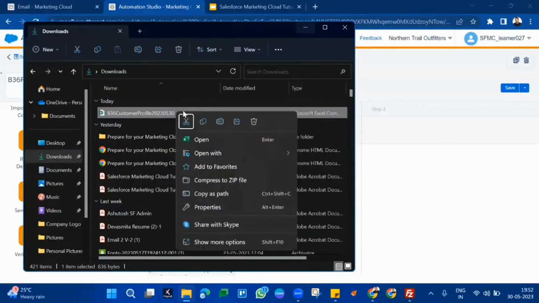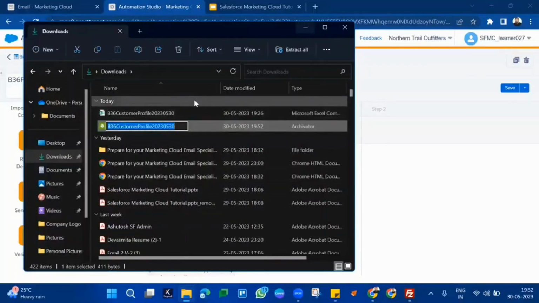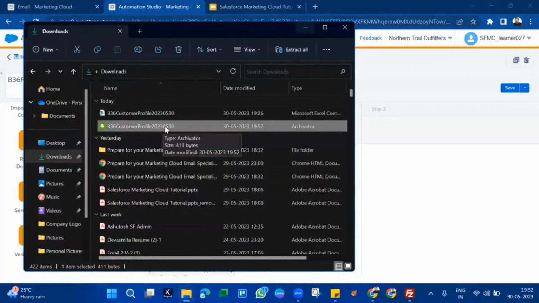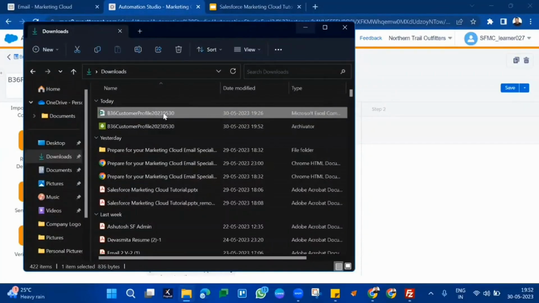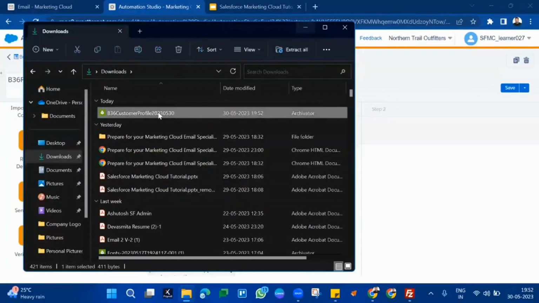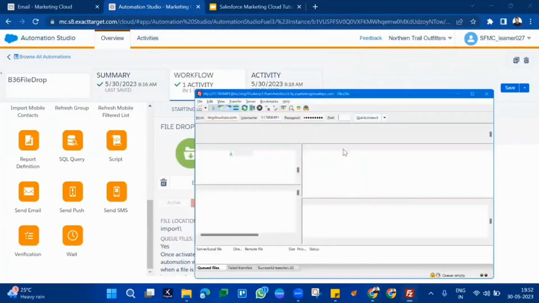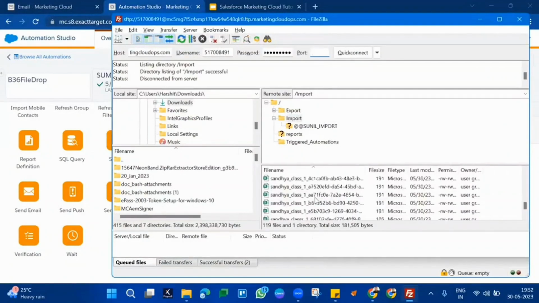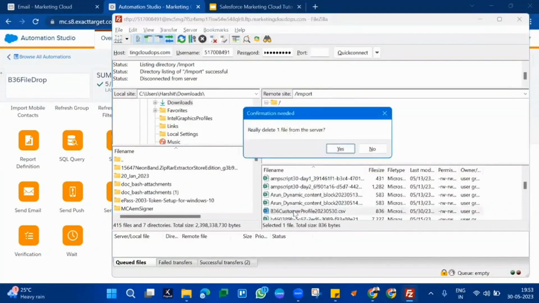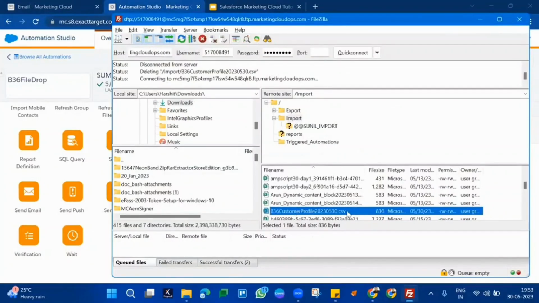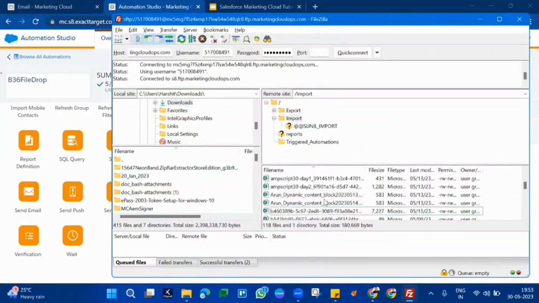For example, I will right click here and I will do one thing, compress to zip file. I have compressed the zip file now. This is the file suppose I am getting, not this one. This file I am not getting, I'll delete that. This is the zipped file which I am getting from the client. And let me delete the previous files which I have imported as well. So this file I imported earlier to SFTP, I have deleted that as well.